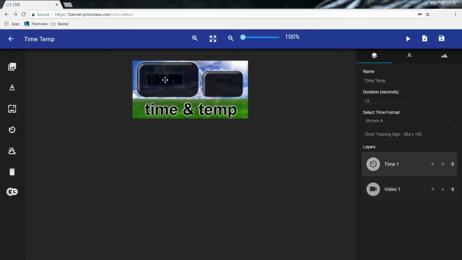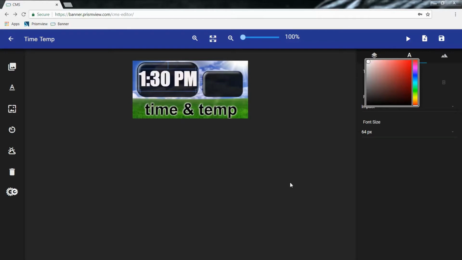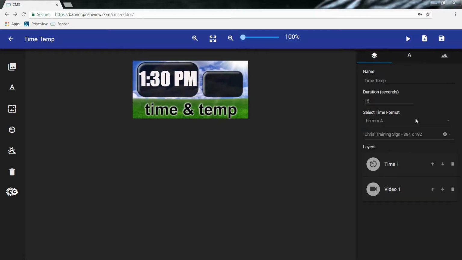I'm going to go ahead and move this time element so that it fits in this first placeholder. I'm going to scale it up a little bit, and of course, so that we can read it, I'm going to go into my text properties and change the color to white. Much better.